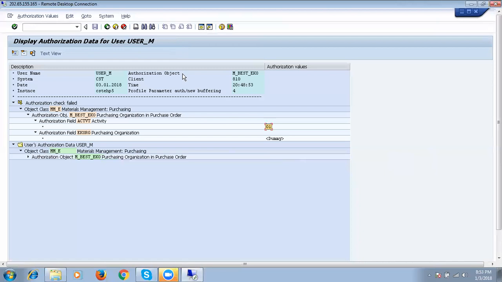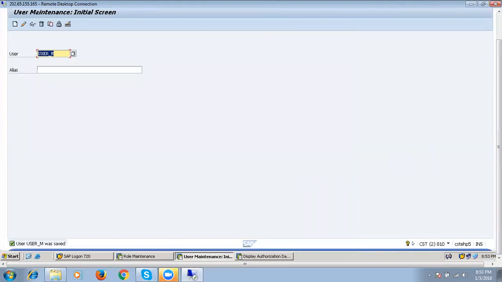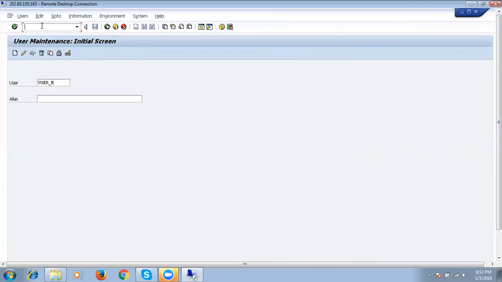Okay. So here the user missed 01 for this field activity. Once he sends the screenshot to the security team, as the security team, we need to go to the SUIM, the SUIM T-code.